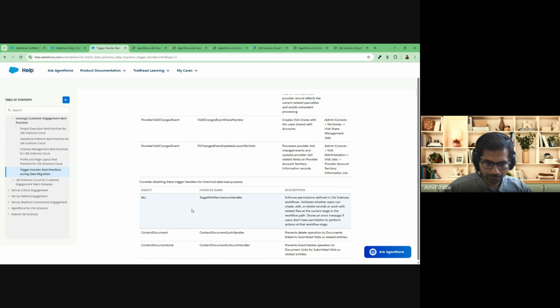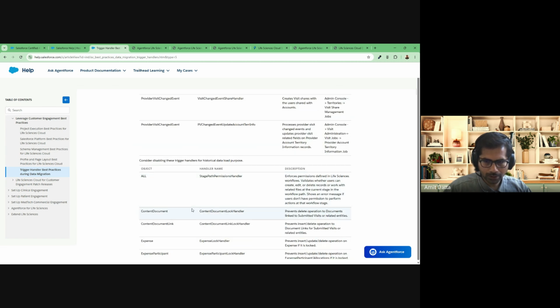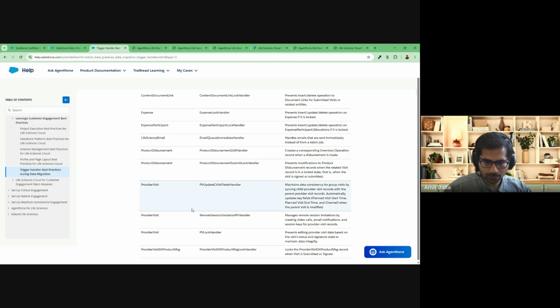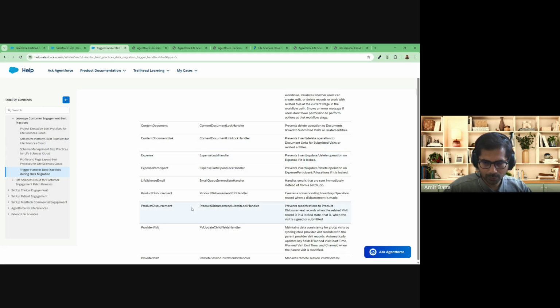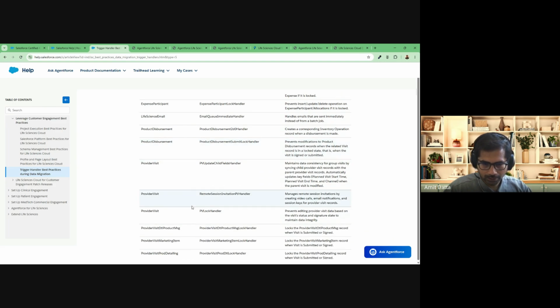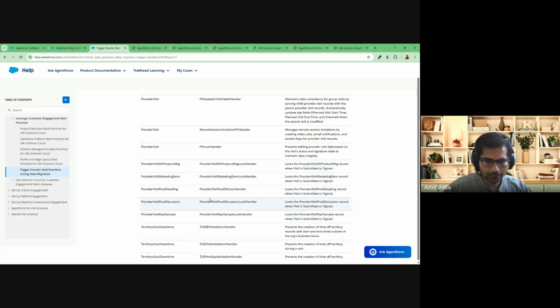And anytime you do any of these data loads, it's good to disable all these trigger handlers so that your data load job runs faster. And then you go manually and run those jobs on the loaded data set so that your data is in line with the Salesforce data model.